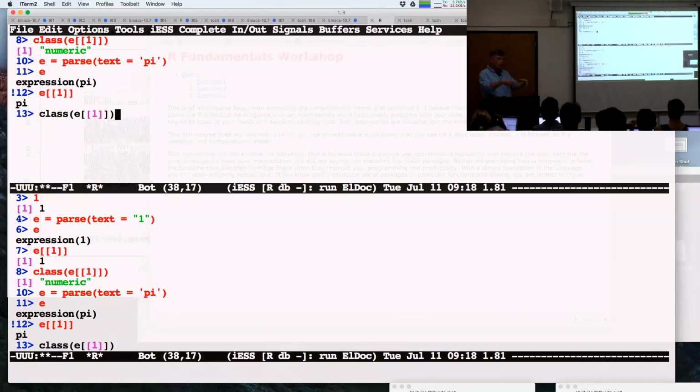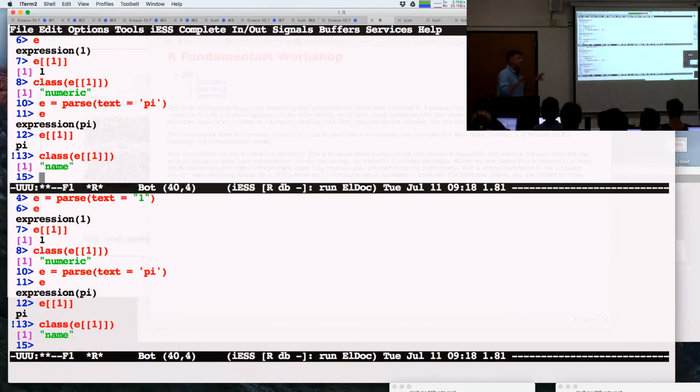R is extraordinarily reflective. You can ask it questions about what it thinks it's doing. What's the class? It's class name. It's not a string. It's not quote pi. It's actually a name. It's the name of what we call symbols. A name and a symbol are the same thing. These are essentially variable names. Now we've got an issue with every programming language you learn. When you have variables, the first question you ask is, what is the rule for finding these variables? What is the scoping rule?